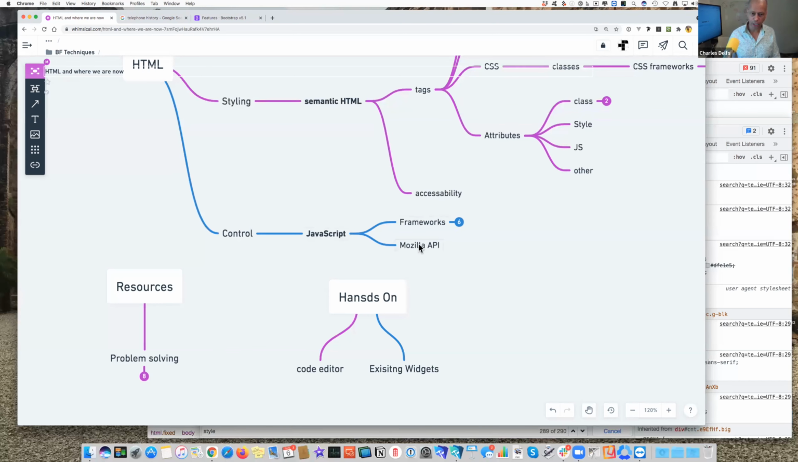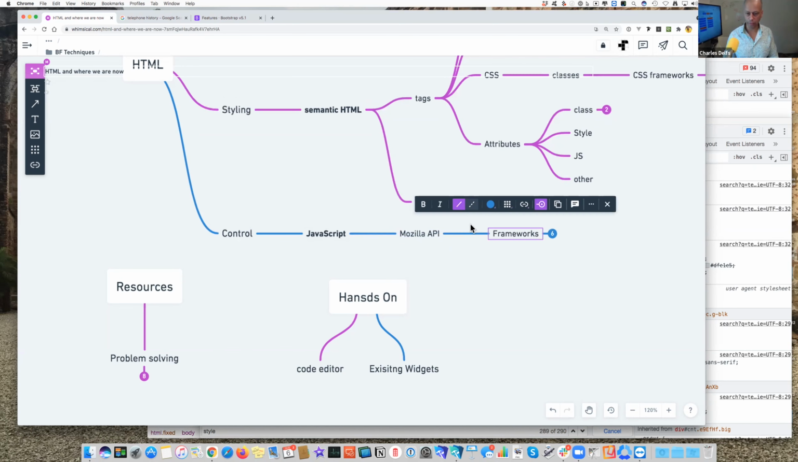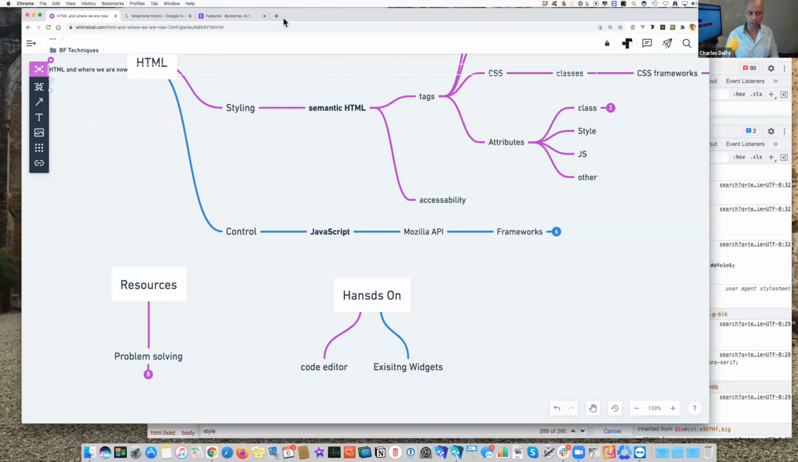And JavaScript sort of falls into two parts. The Mozilla API, which is the main governing organization and architecture for how things work, and then into frameworks. And the frameworks, really, technically, are built on top of Mozilla. So let's look at that and let's figure out how.